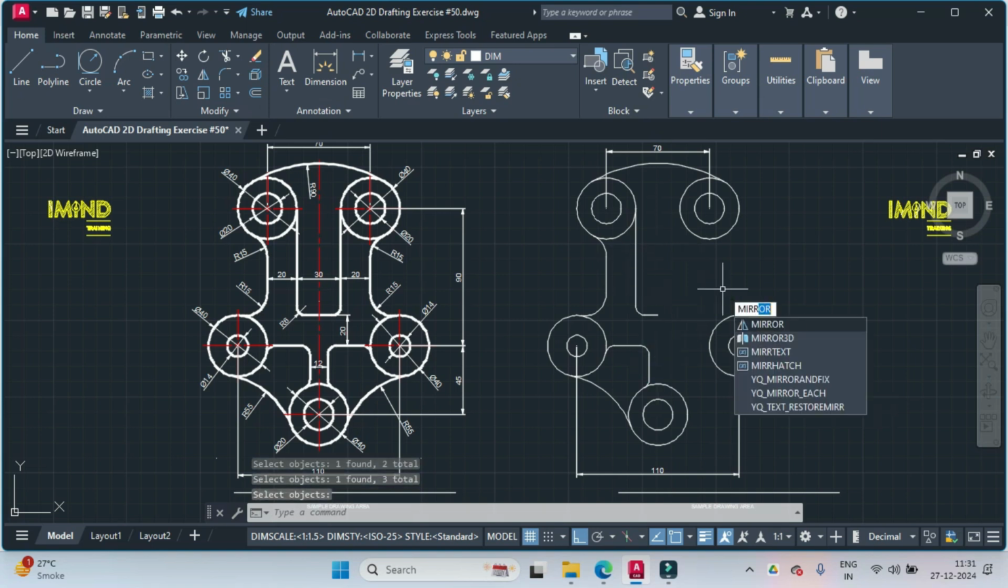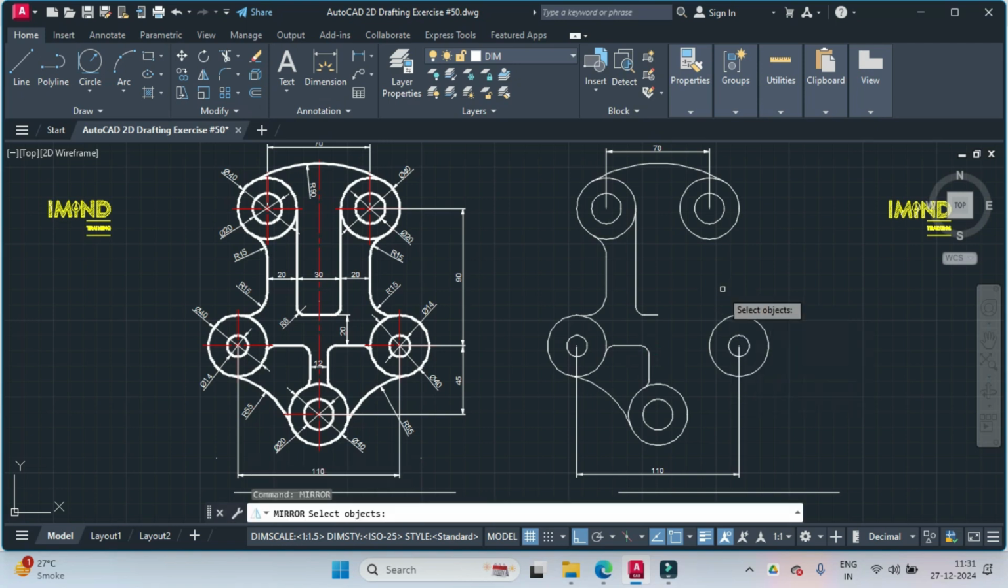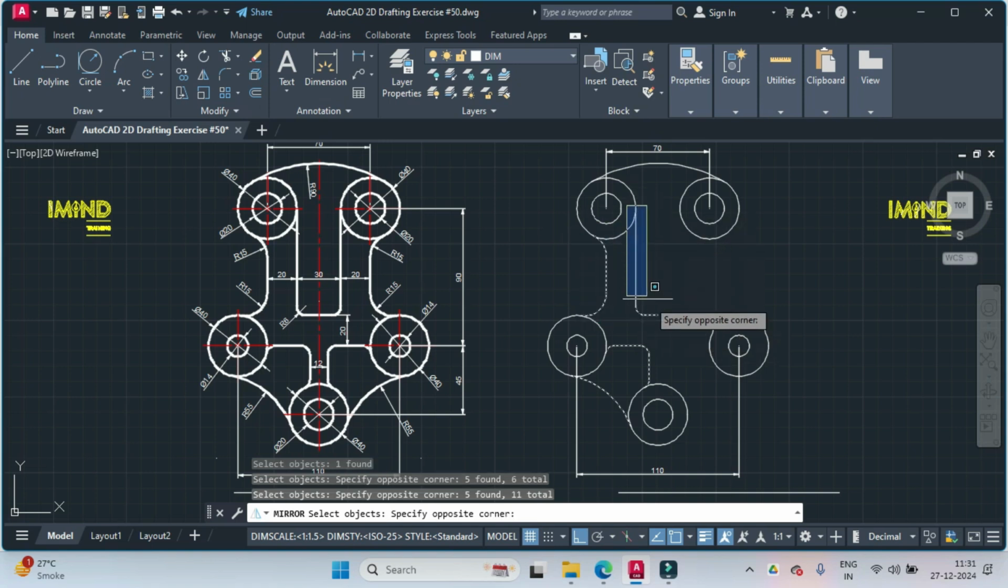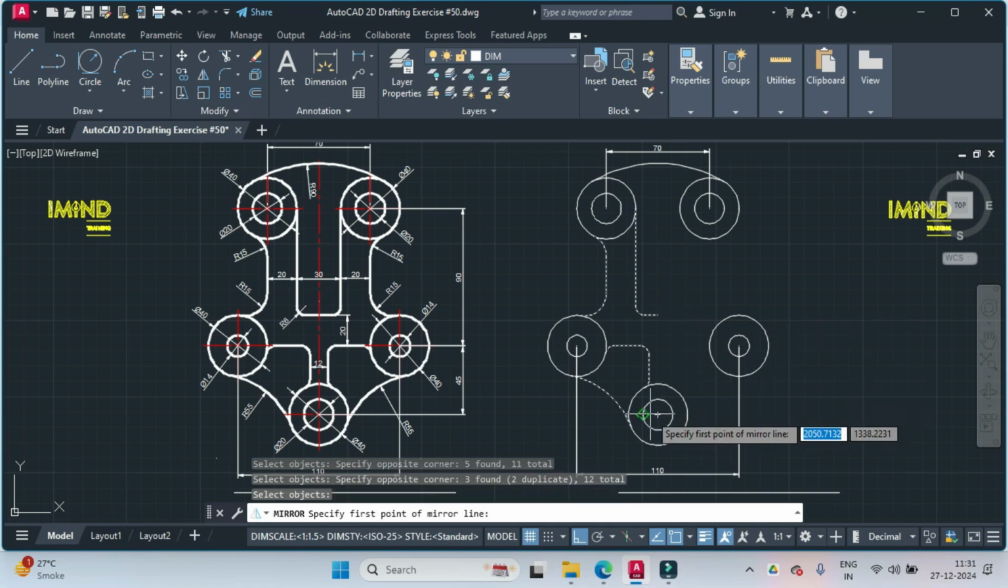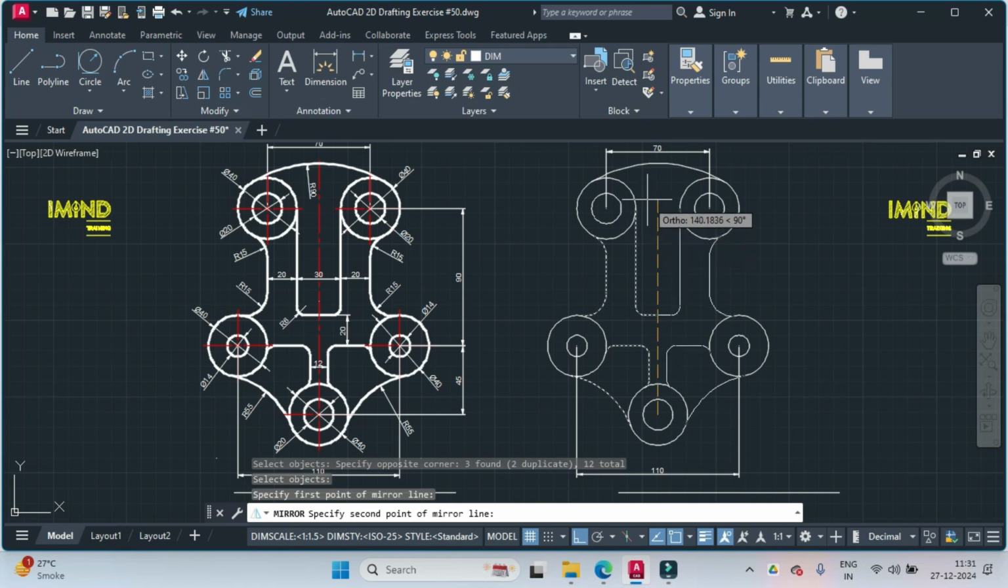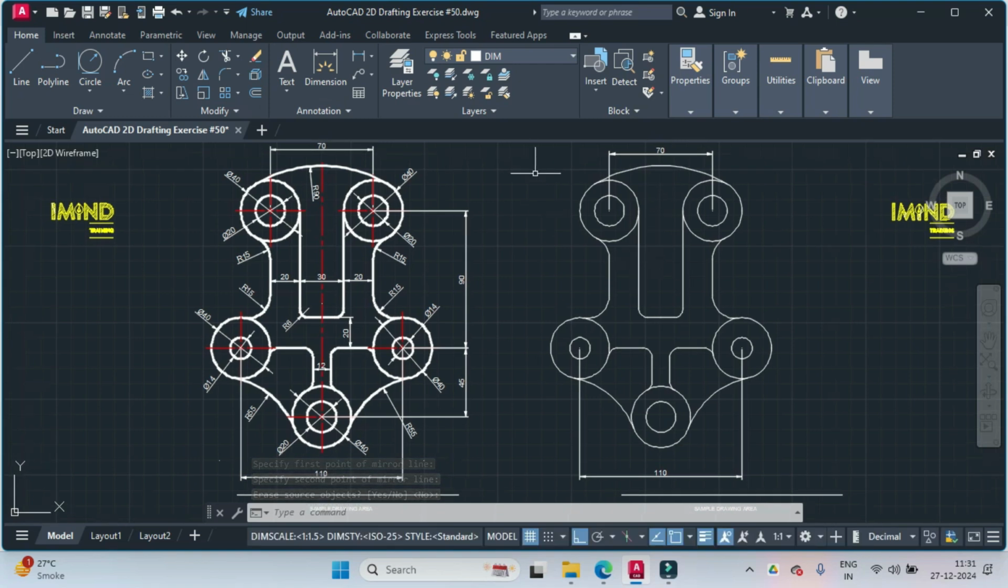So we type mirror and we select the objects which we would like to mirror, and then we press enter. First point of mirror line and second point of mirror line, enter. Now our basic line work is complete.